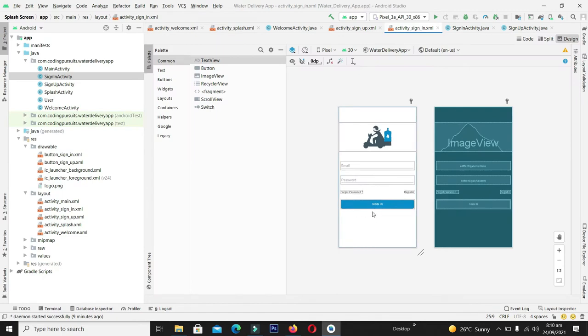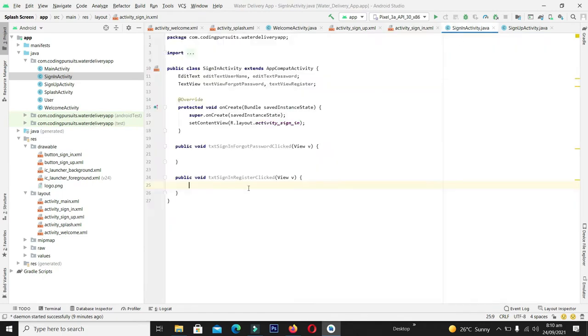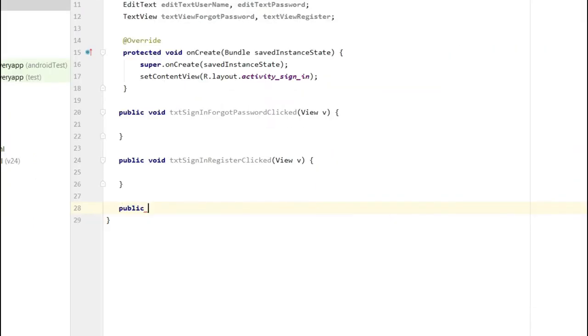In the same way we will add the button click event as well. For simplicity we have added sign in screen, sign in clicked, so that we can recognize our click event for the specific button. Now let's add all these click events to the corresponding views.